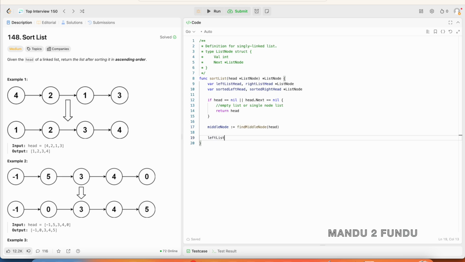Next, I assign the head pointer to the left list head and the middle node's next pointer to the right list head. Next, I divide the linked list by setting the next pointer of the middle node to null. Then I make a recursive call to process the left sublist and assign the return value to sorted left head, and make another recursive call to process the right sublist and assign the return value to sorted right head.